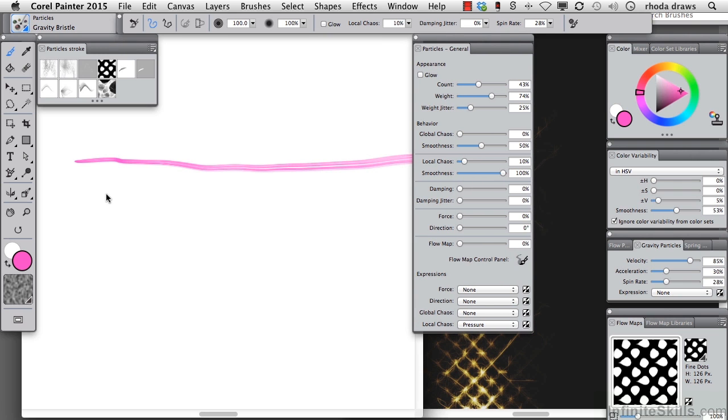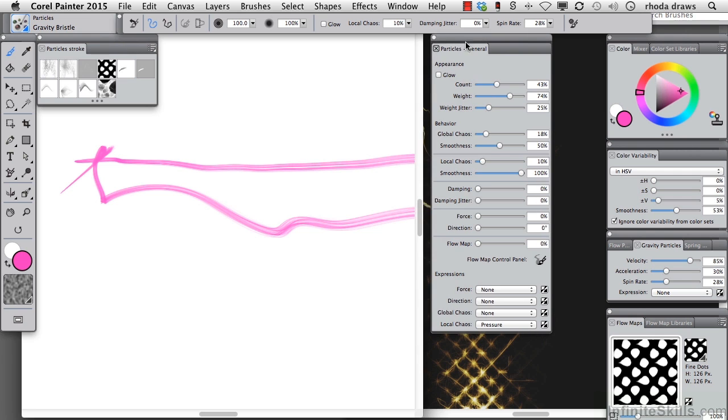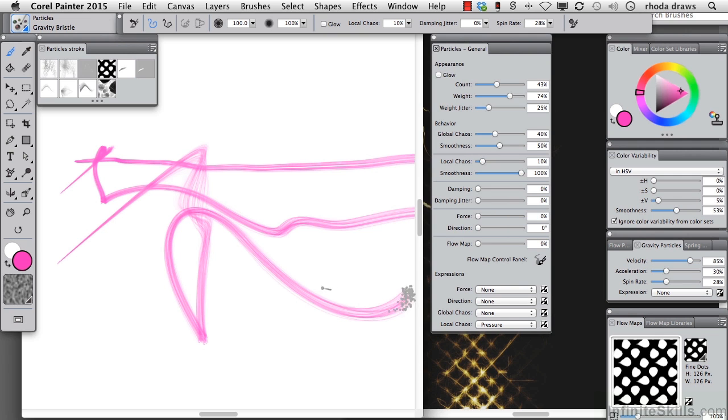But if I add some chaos, and there are two kinds of chaos, global and local chaos, let's add some global chaos. With the same stroke going across, you can see my cursor moving, but the stroke itself has a mind of its own. Let's add even more global chaos. I'll go up to 40%. And now when I drag across, this thing is just going all over the place. Let's return it to its default setting.